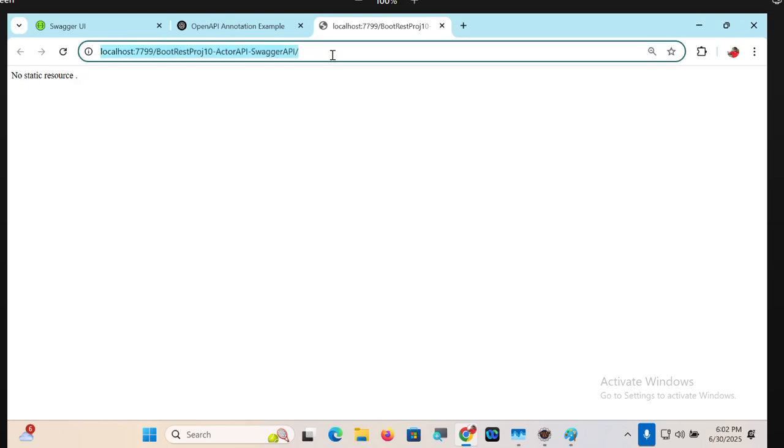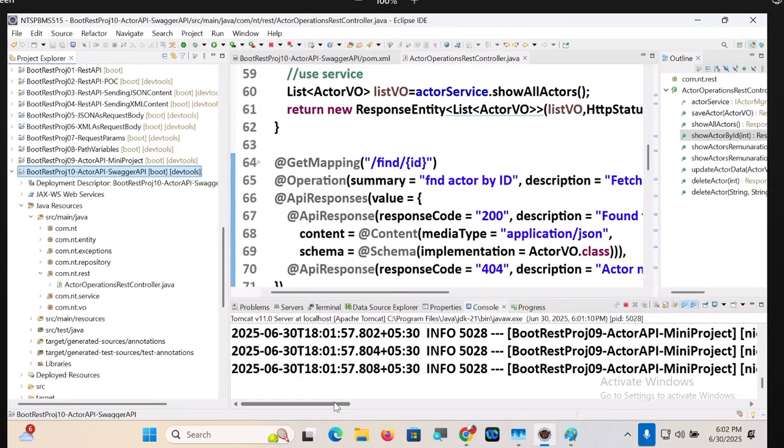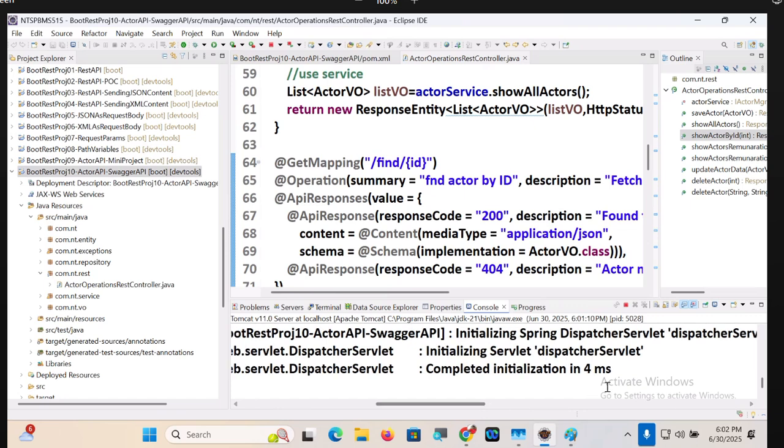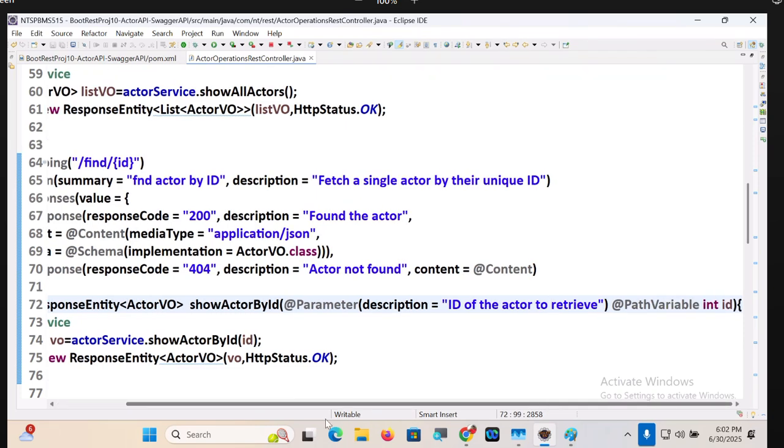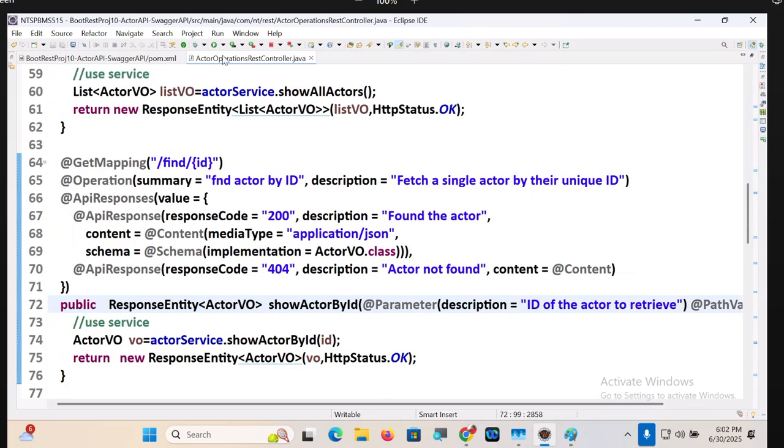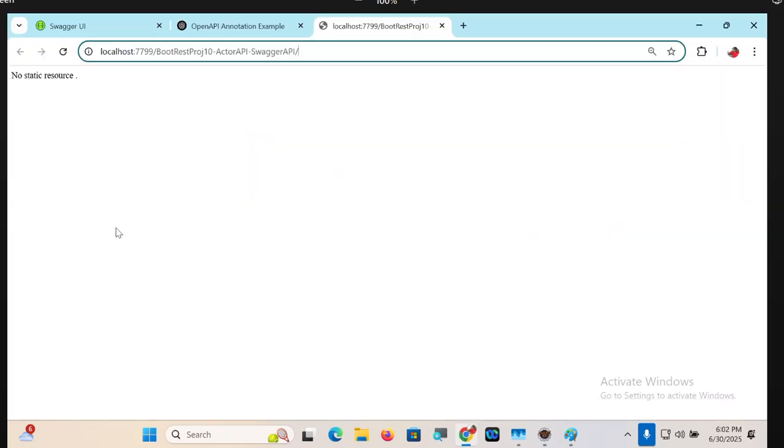Okay, guys. Actor API, Swagger API. Completed initialization in 4 minutes. Actor not found, content. ID of the actor to retrieve, path variable into ID, all this stuff. Is that clear, my dear? Come on, everyone. Super.